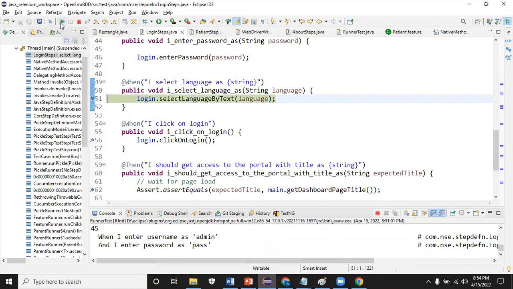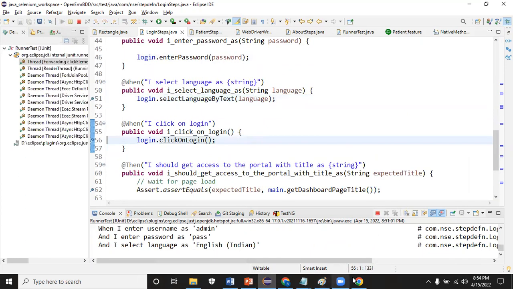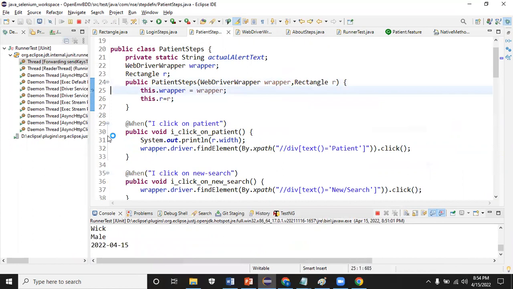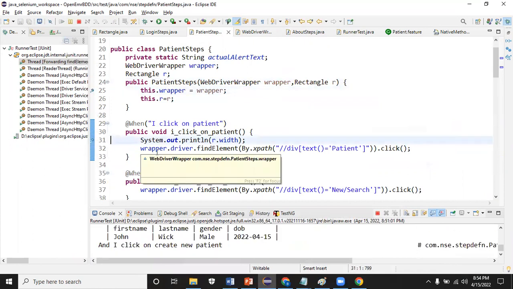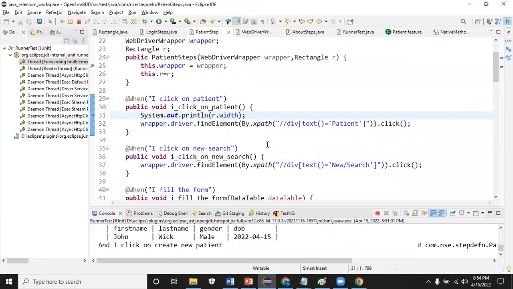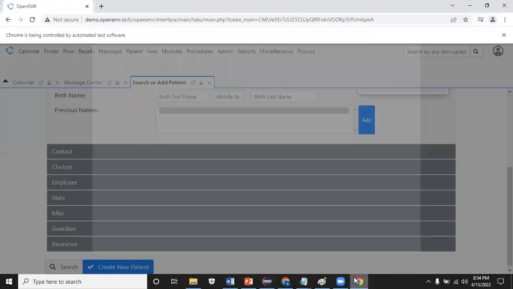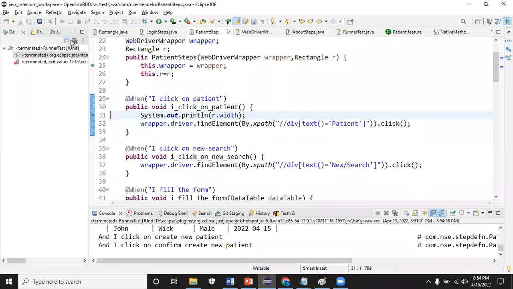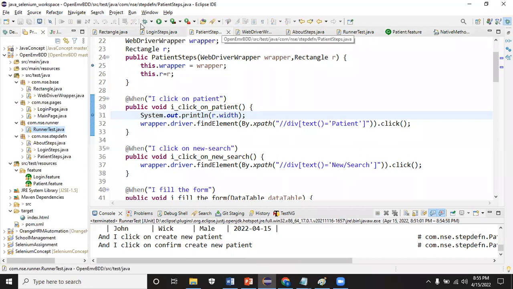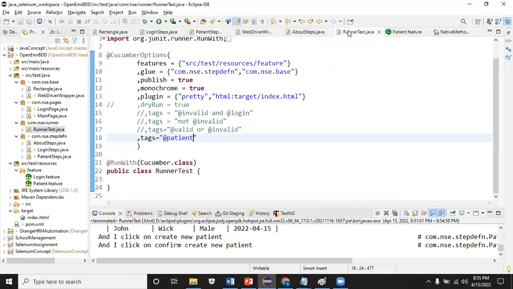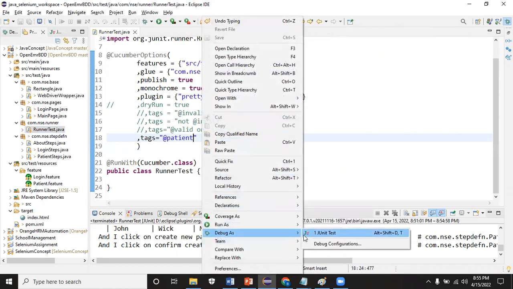It enters username, it enters password, clicks on login. Then it has to go to the patient step. I forgot to put a breakpoint here. Sorry. I forgot to put a breakpoint. It should come. Let's see. No, it is completing the code. Let me rerun it. I'll stop it. Debug.